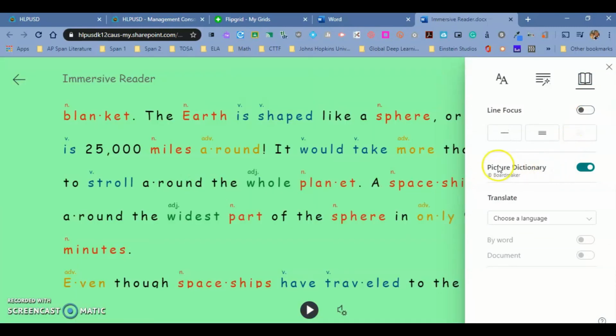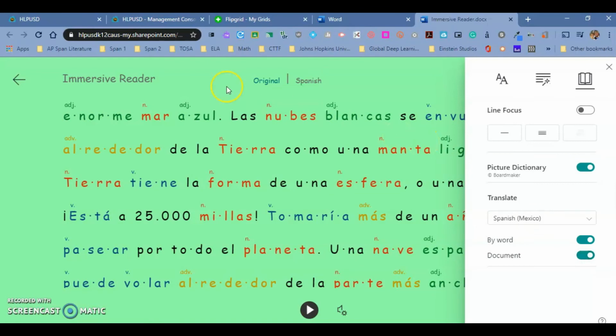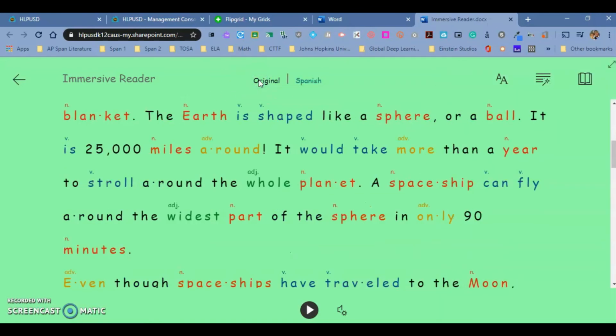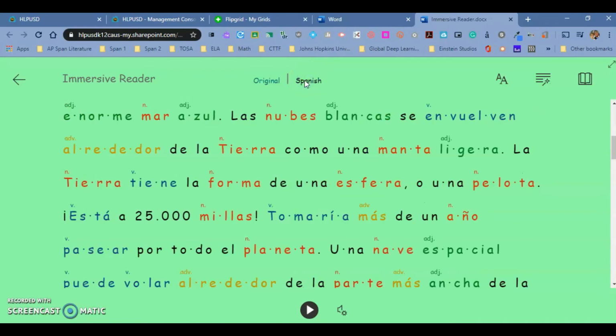We also have a picture dictionary, okay? And I haven't talked about it yet because I wanted to show you that with the picture dictionary, if you choose another language to translate it, and we have a lot of different languages options here, but if you choose a different language, I'm just going to pick Spanish, okay? It's going to give you the option to change a word or by document, but you can choose document. And notice that what it does is it has the original document right here that we were reading, but right next to it we have the document translated to Spanish.